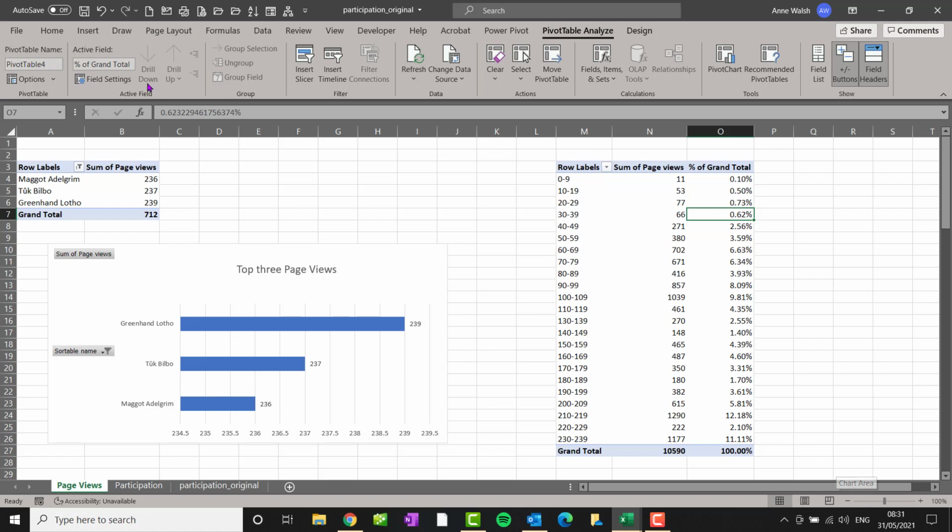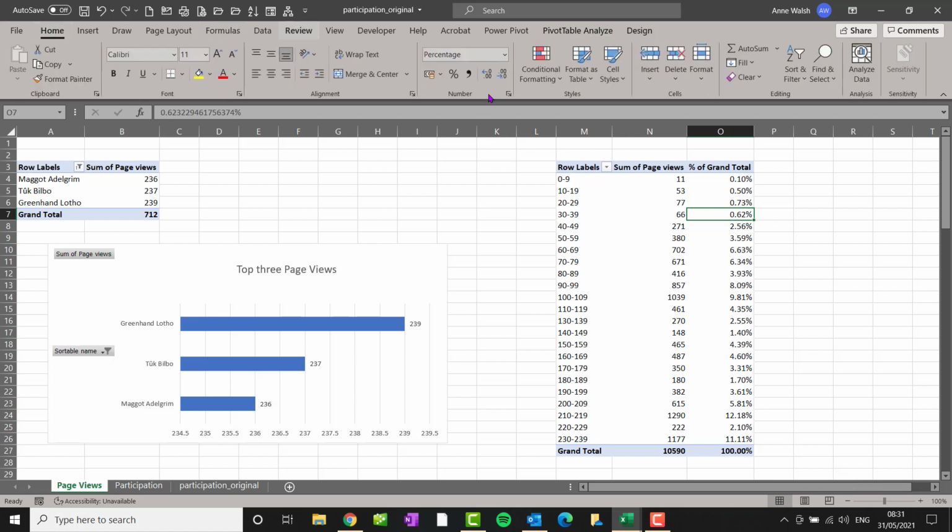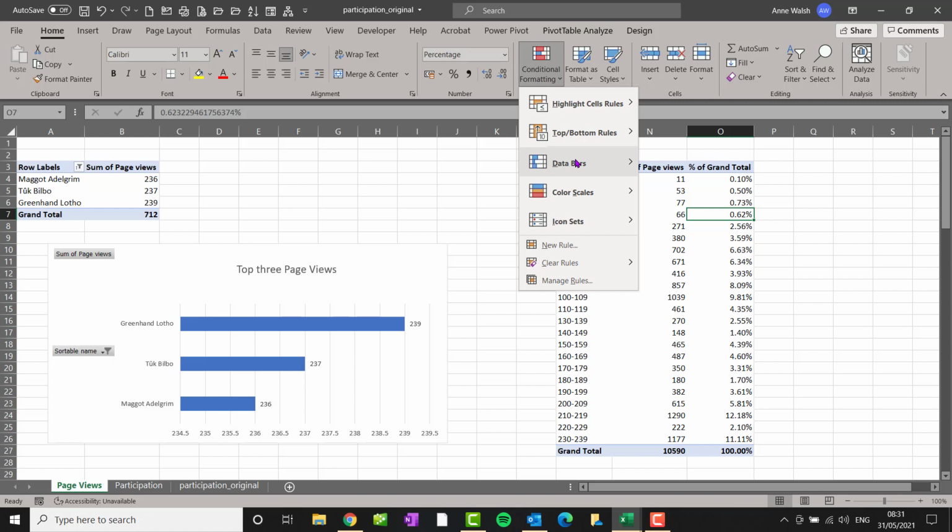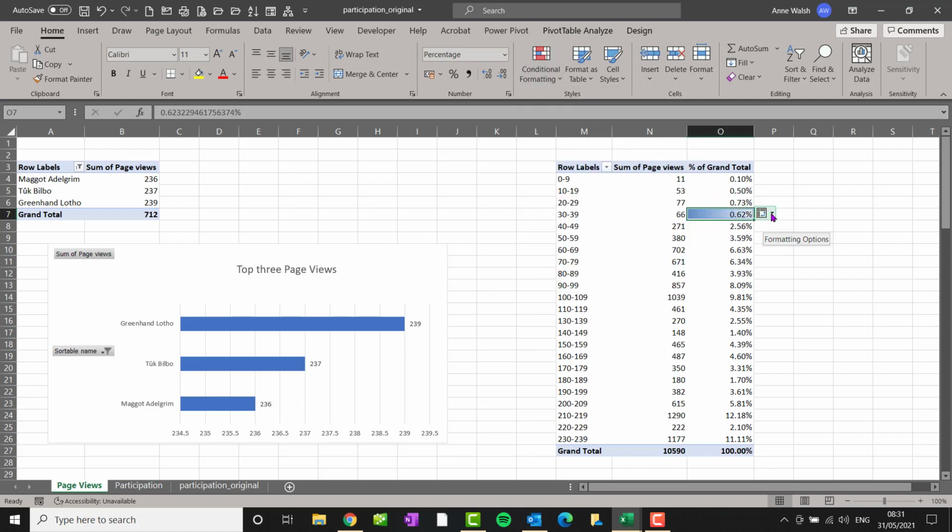And if I want to, I could also add data bars to that. So go to conditional formatting, data bars, so you get to see where the highest numbers are. Click on that, drop down beside it, all cells showing. So straight away we can see that 210 to 219 is the one with the greatest percentage of the overall.